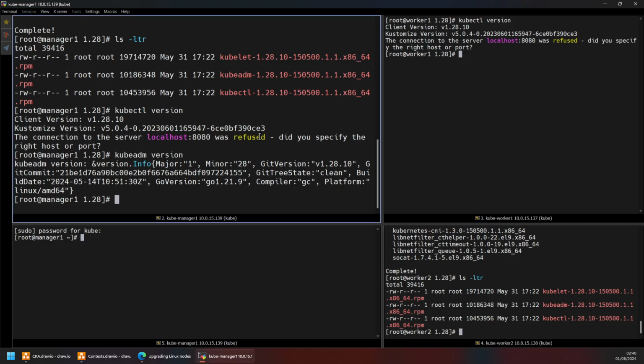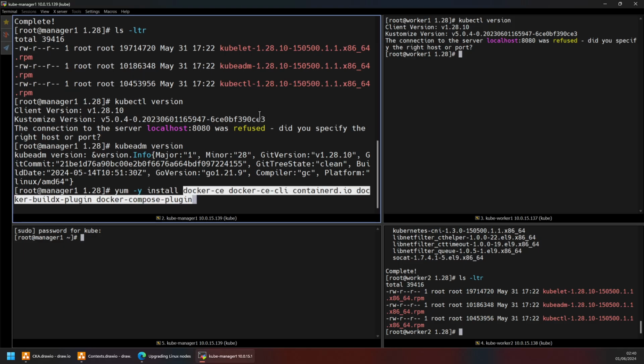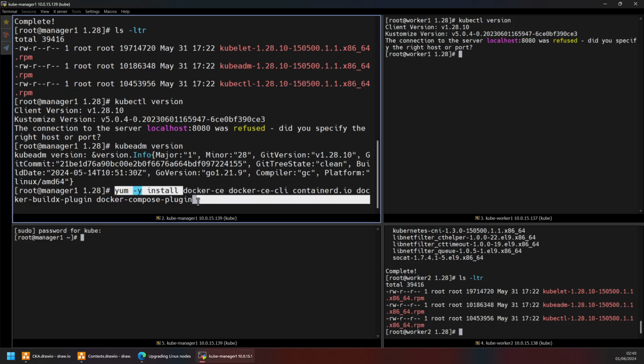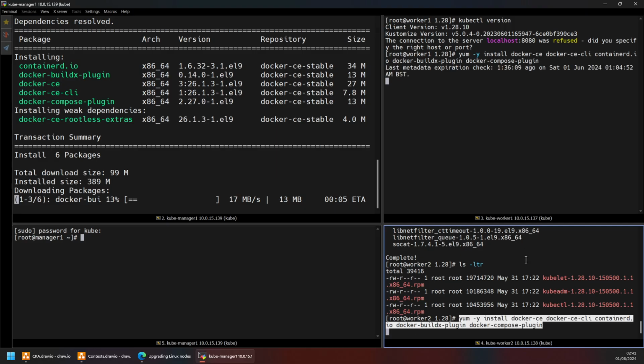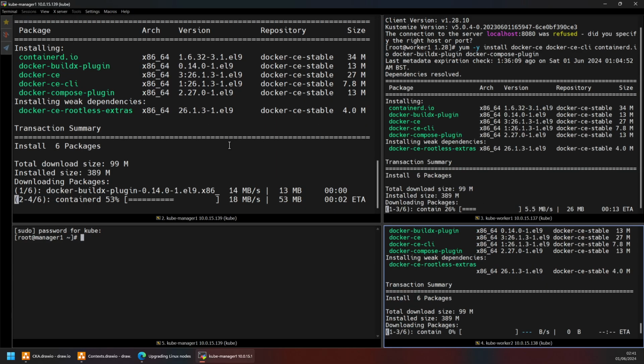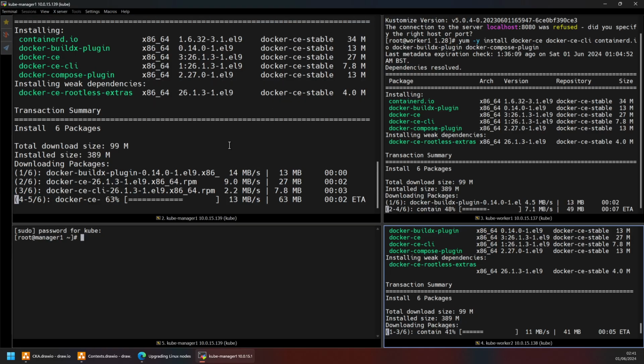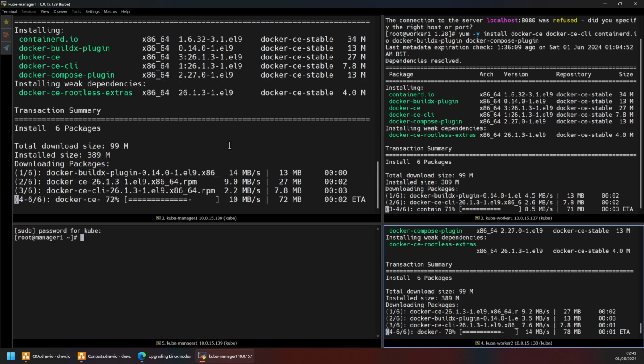Now let's go install yum -y install docker and other packages, which is again part of your Kubernetes setup. This command is executed everywhere, so that Docker and the other related components which Kubernetes requires to start are installed, right? So let's install those components as well.